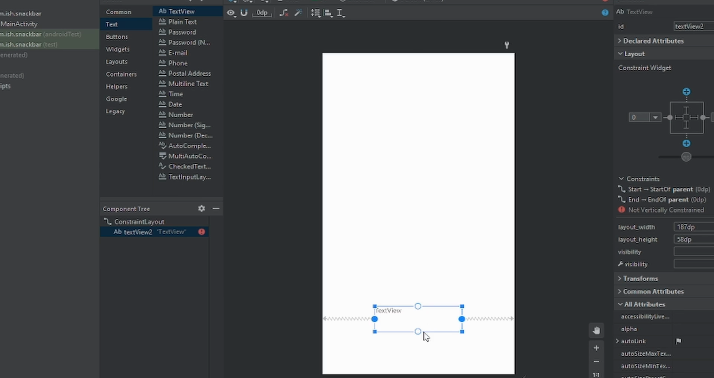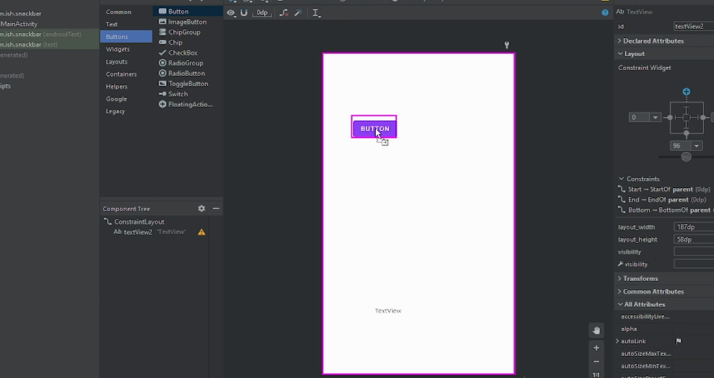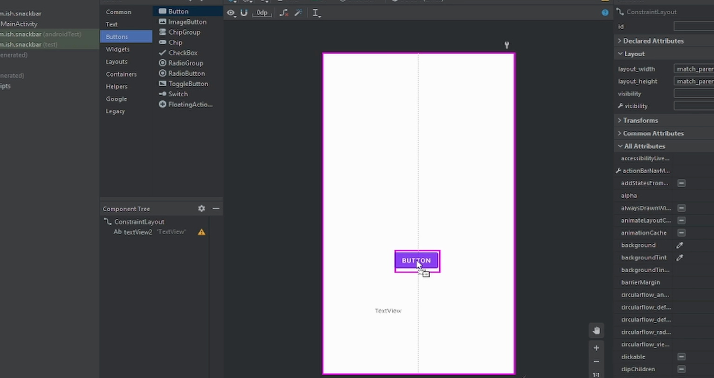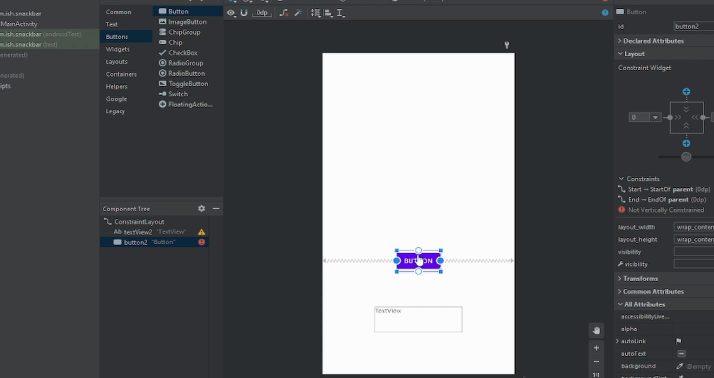So we're just going to put it right here. And since we are in constraint layout, do not forget to constraint. And we're going to add another button. And I'm just going to leave it right here. I'm going to connect it to the bottom of this right here. I'm just going to bring it up.